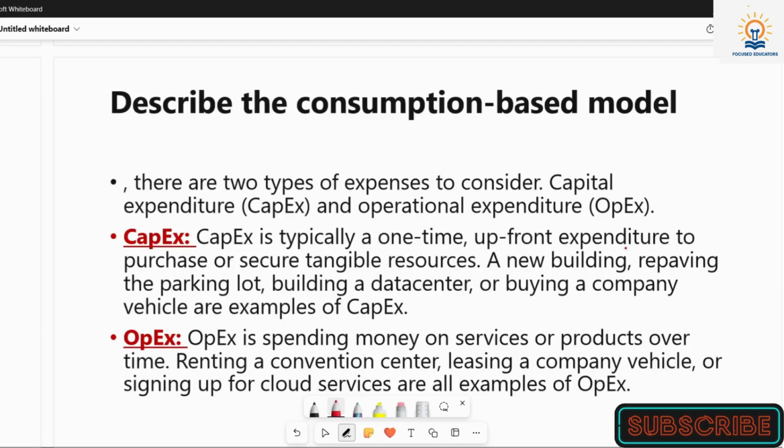Okay, let us see our last topic from this module, which is the consumption-based model. I hope everyone is aware of what capex and opex are. If not, let us discuss. Capex is nothing but capital expenditure. Capital expenditure means the cost while setting up a certain business.